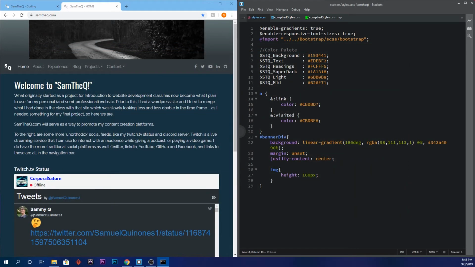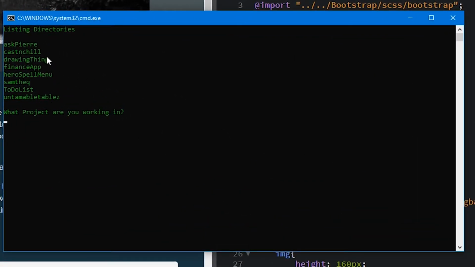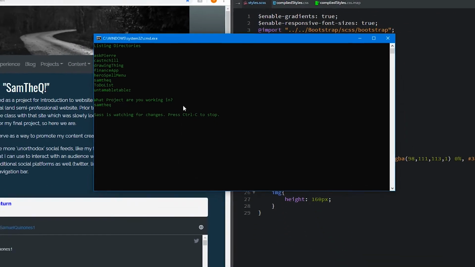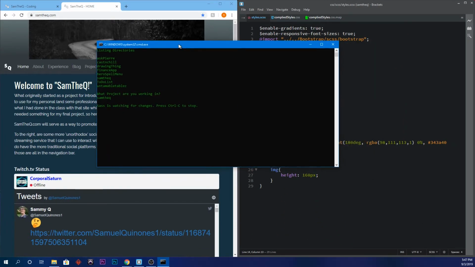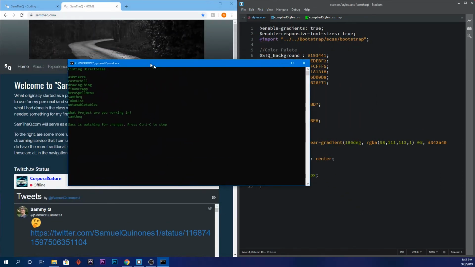So if I run it, it changes to where I keep all of my projects, and every website or app is in its own folder, and in that folder is all the JavaScript, all the CSS, all the HTML files. What this does is it'll start a Sass compiler, or a watch, on whatever directory I pick. Since I'm working on my website, let's just do Sam the Q, and it's watching for Sass changes. Sorry about that, my computer made a noise. Yeah, so now it's watching for Sass changes.